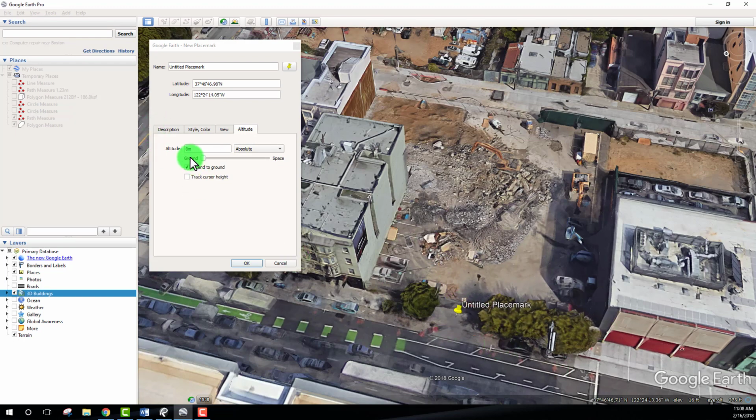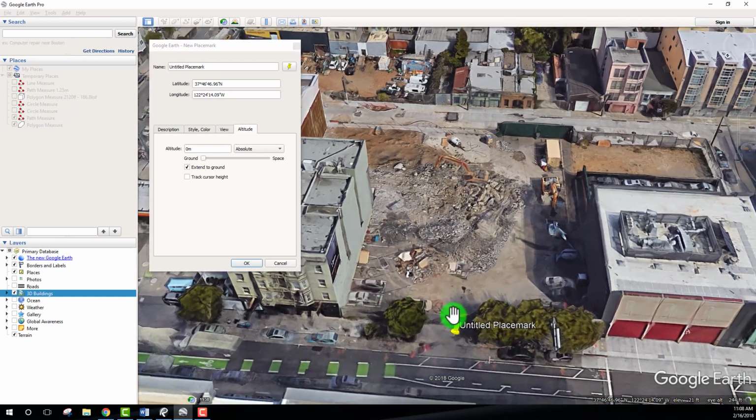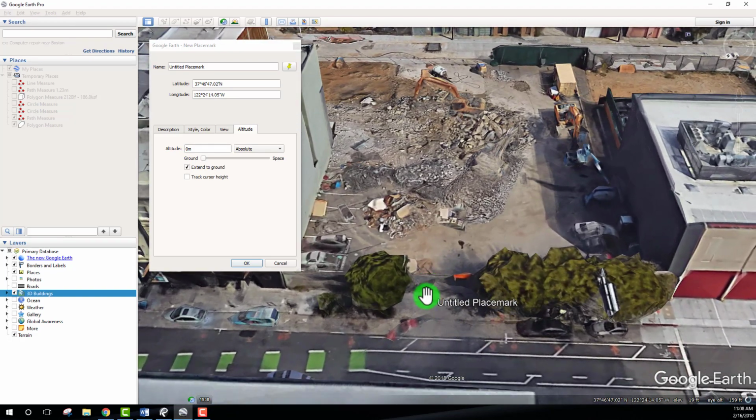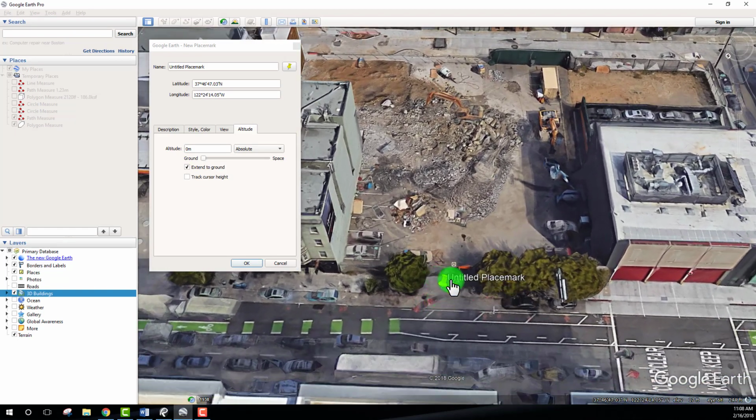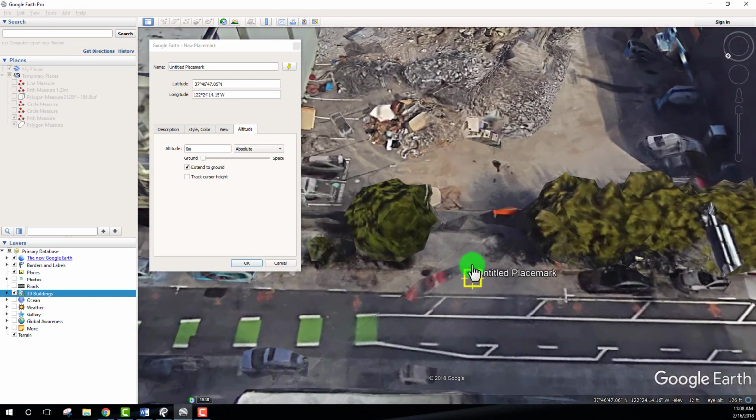So, okay, one thing to note here is right now I'm on absolute, but I'm on extend to ground. And so one thing we want to do is right now we can see that we can't actually see that pin, so it's actually clamping down to a level that's below this particular location. And we can see that better when we're zoomed in a little closer.